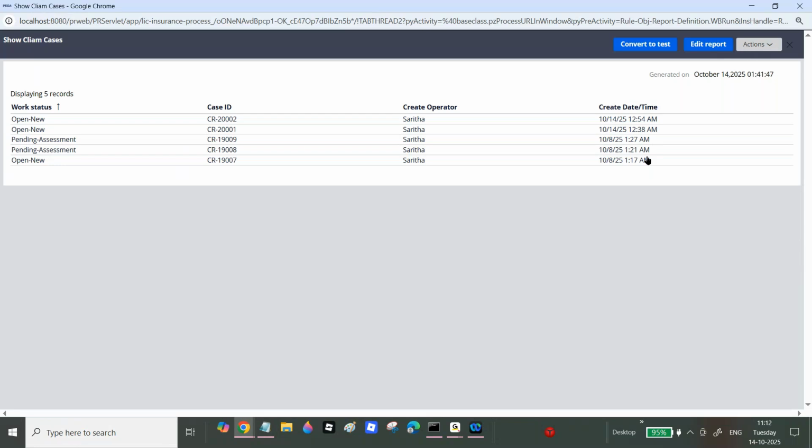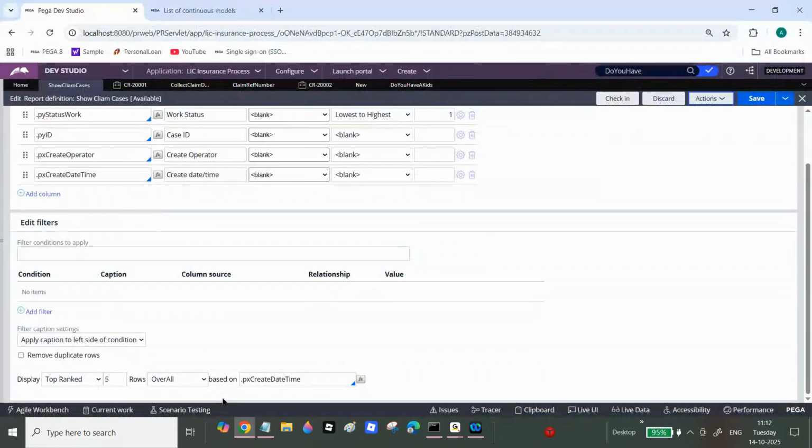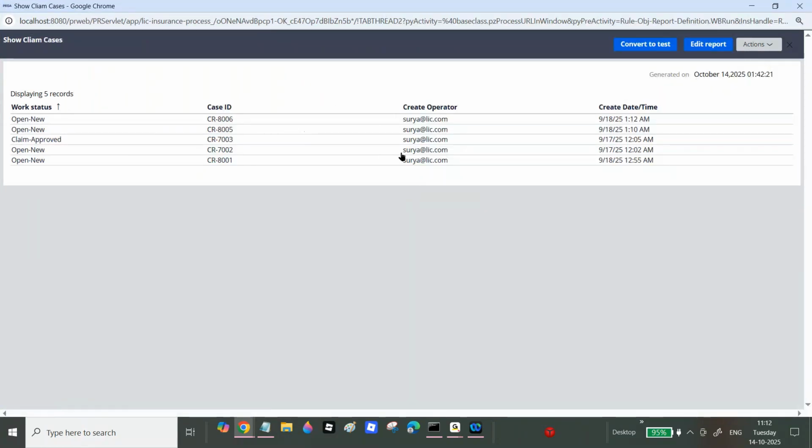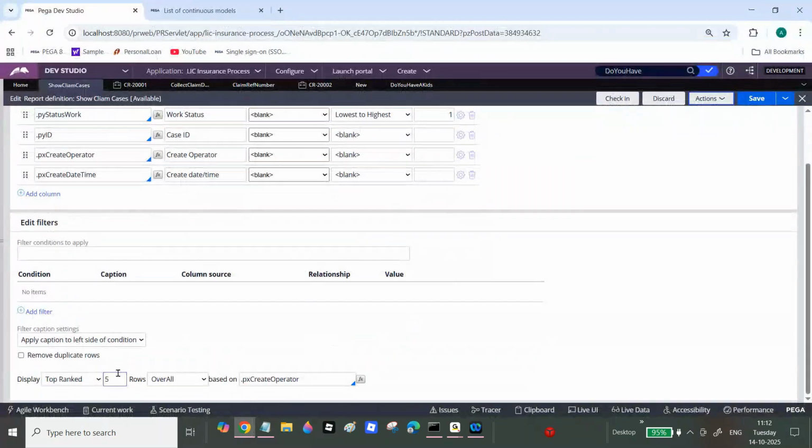Yes, sir. Whatever cases we created recently, now we got those cases. Okay, now come down. Not only this one. Whatever cases created, based upon whoever created the cases, I want the operator name. Recently, whoever created the case. Now see here, top 5 records based upon the operator. Now I also want the bottom records. Now we can run this.